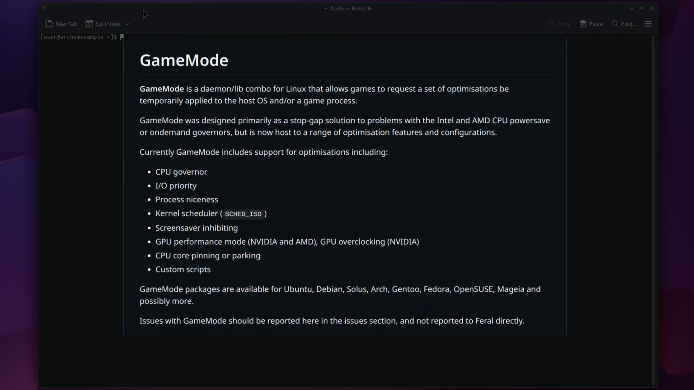Gamemode is essentially a program that configures your CPU to temporarily run a few optimizations that make the game run better, with better performance. Typically, it does this by setting your CPU governor to performance mode and setting your game to a higher priority than other applications. However, we can also configure it to do some other things in the background for further optimization.